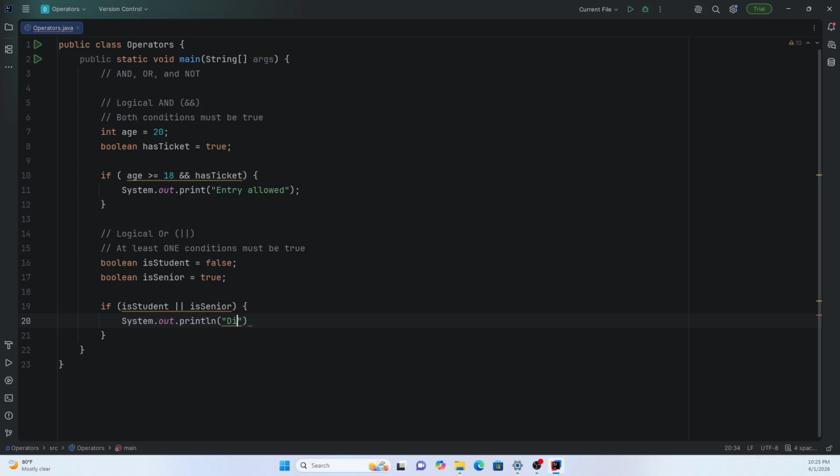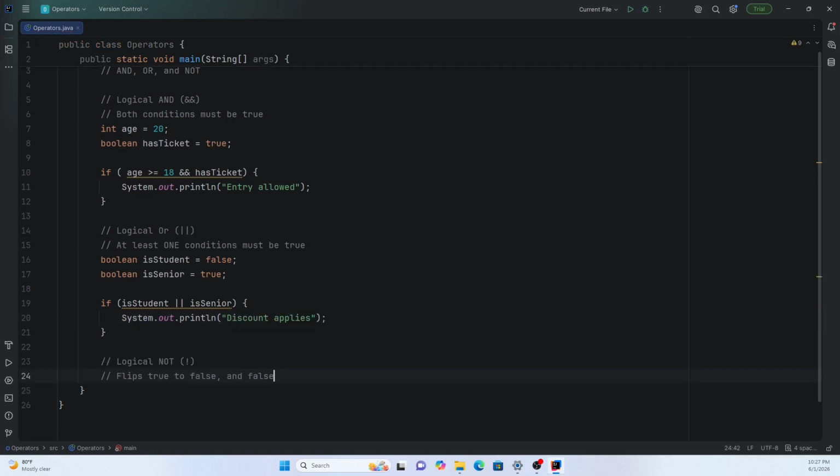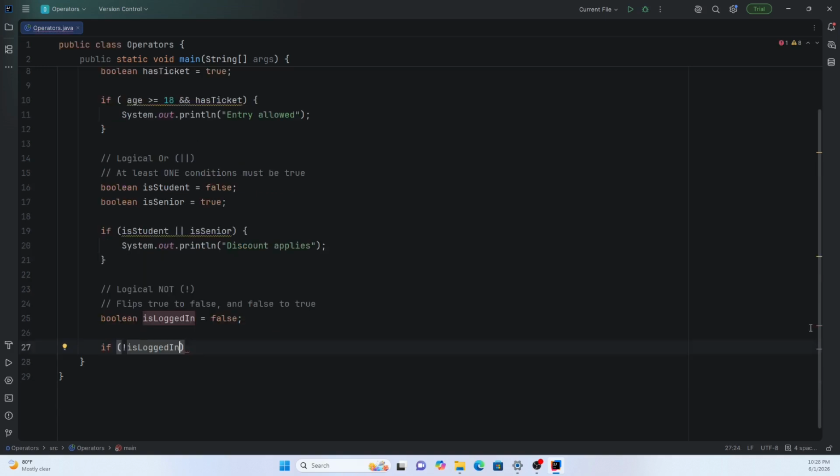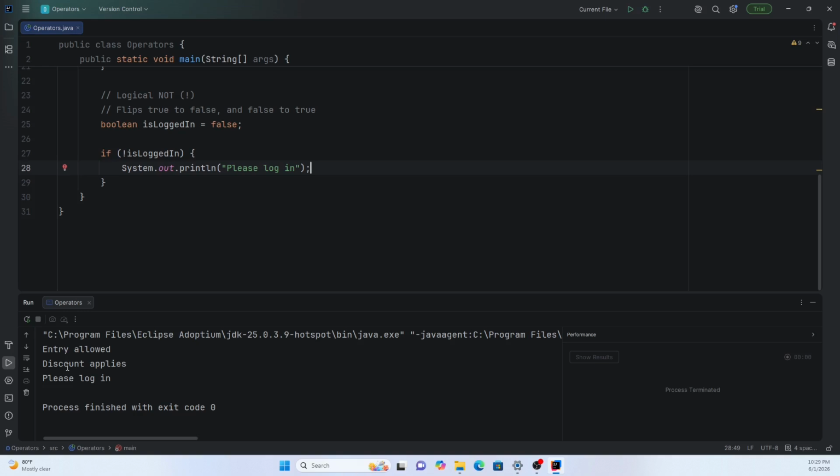Now let's move on to the logical not. With the logical not, in this case we use the exclamation mark. What this one does is flip true to false and false to true. So you have boolean is logged in equal to false. So if it's not logged in, it will flip it. It was false here, so the not has flipped it to become true. Then we print out please log in. Yes, please log in. Good, as you can see here.